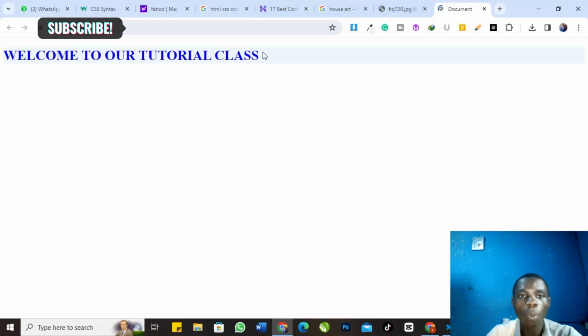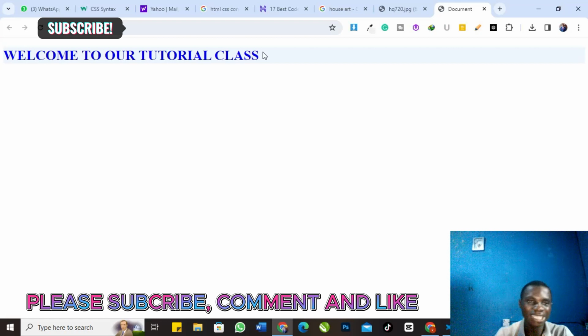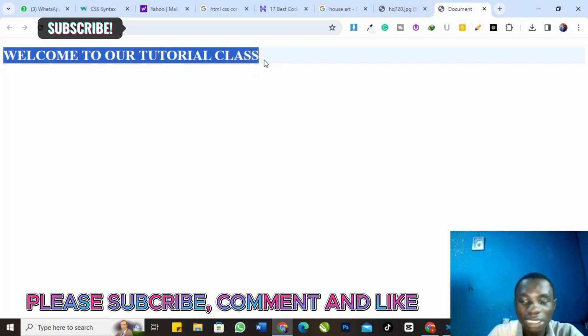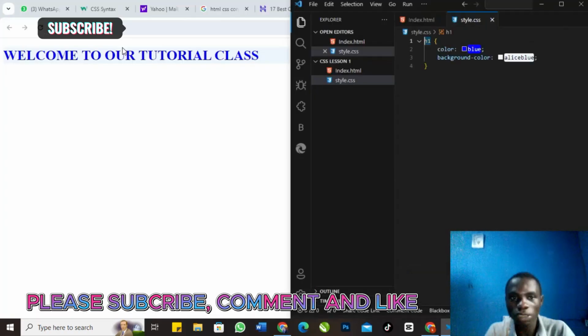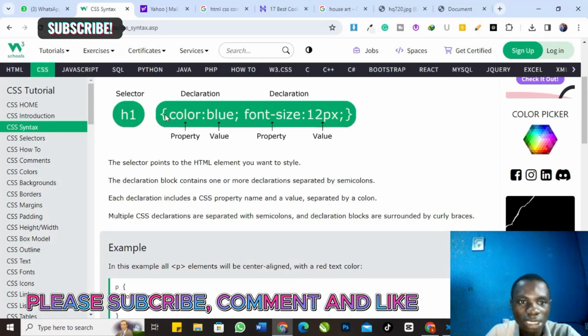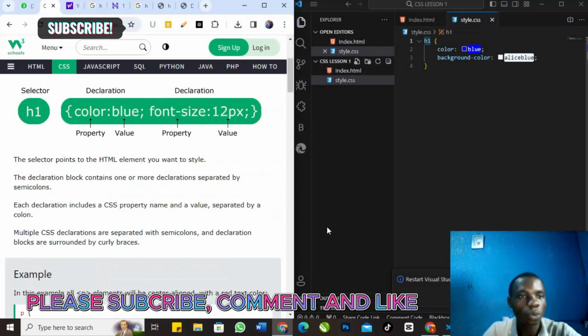So we can see it now. Wow, this is what I just did. You can see our CSS. This is to show that we have already connected our CSS to our HTML. I just put blue, I put H1, which is our selector according to the definition that was given to us in this particular place. We select our selectors, we select our color.